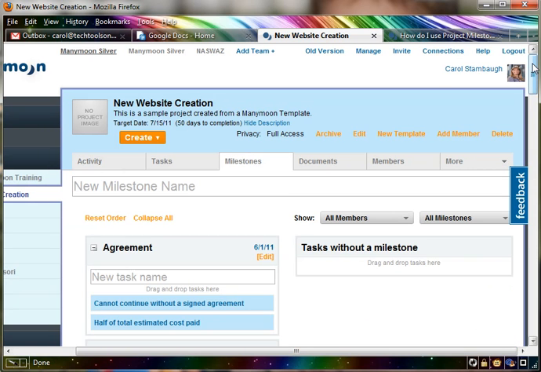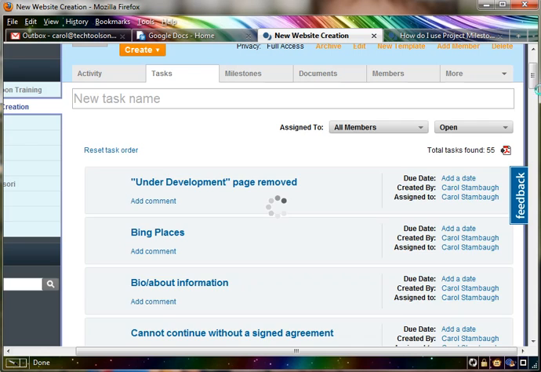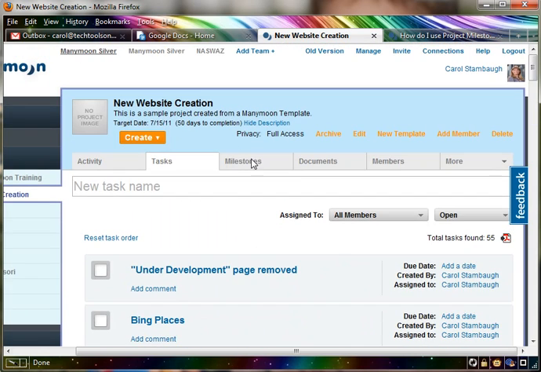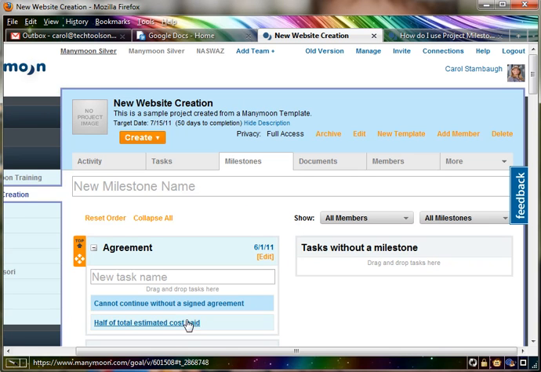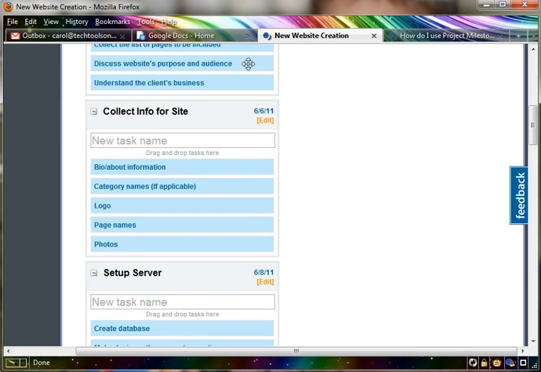The milestones are really nice because you can group different tasks together. If you look at my tasks for this, it's very overwhelming. I have a ton of tasks that I have to do. But if you separate and segment them into tasks regarding the agreement, tasks regarding consultation, you'll see that you can set a deadline for this milestone, put all the tasks with this, and it becomes much more manageable.